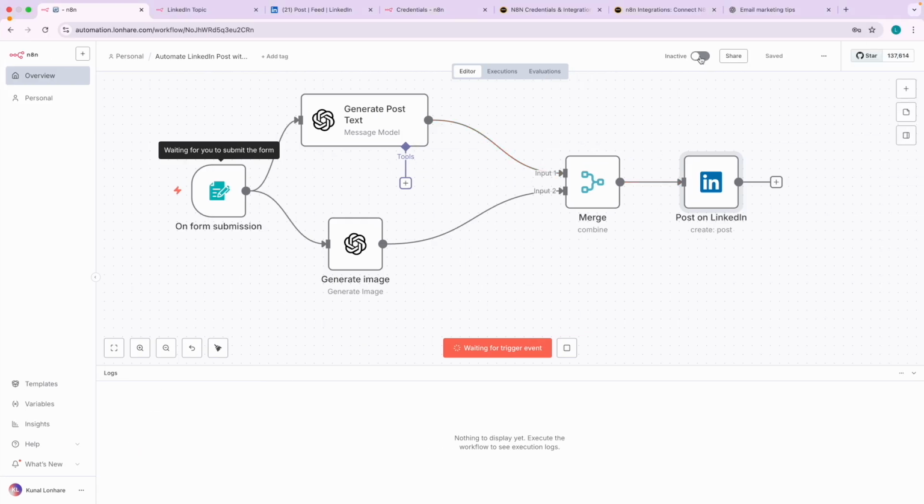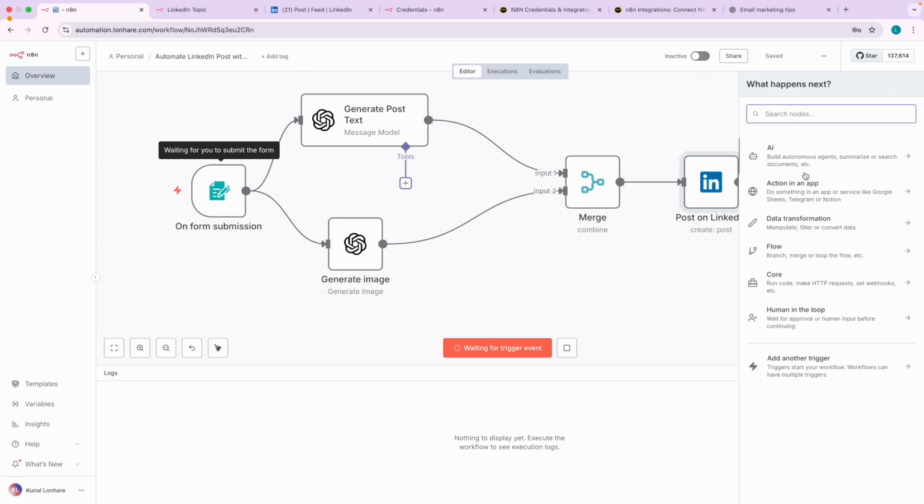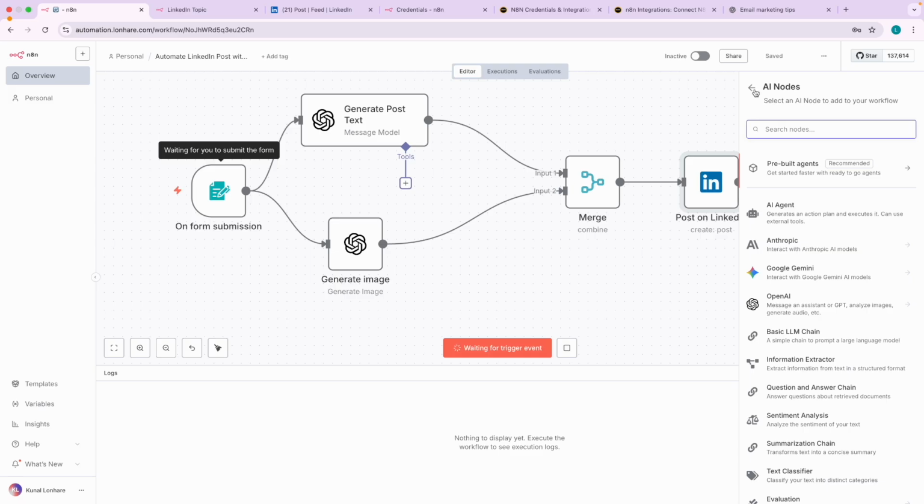Make sure that you activate it to run it, every single time. But guys, there are plenty of things like AI nodes, and much more.